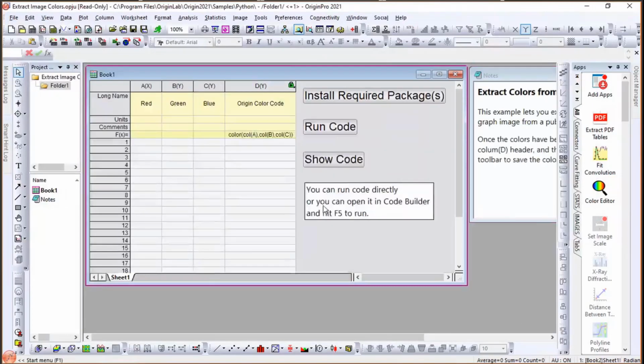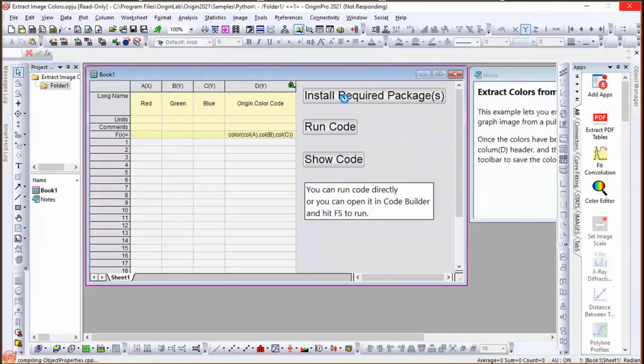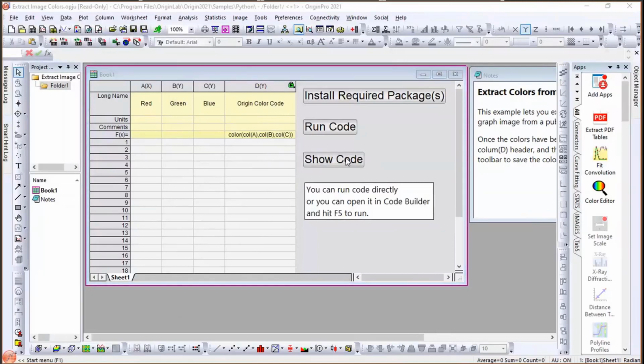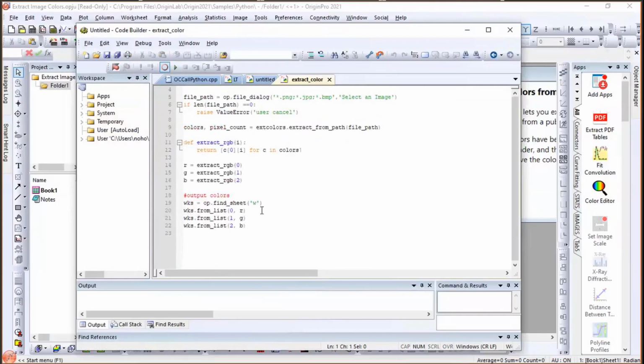And in the project, here we have buttons for doing various tasks to make this project work. One of them is to install required packages. I have already installed a package called xcolors for Python. And then I can click on the show code button, which opens our code builder to show you the code that is used. It's very simple because it's Python. Everything is done by the package. So all I'm doing is a few lines of code here, or rather what my colleague did, a few lines of code to call the xcolors package with certain parameters passed.